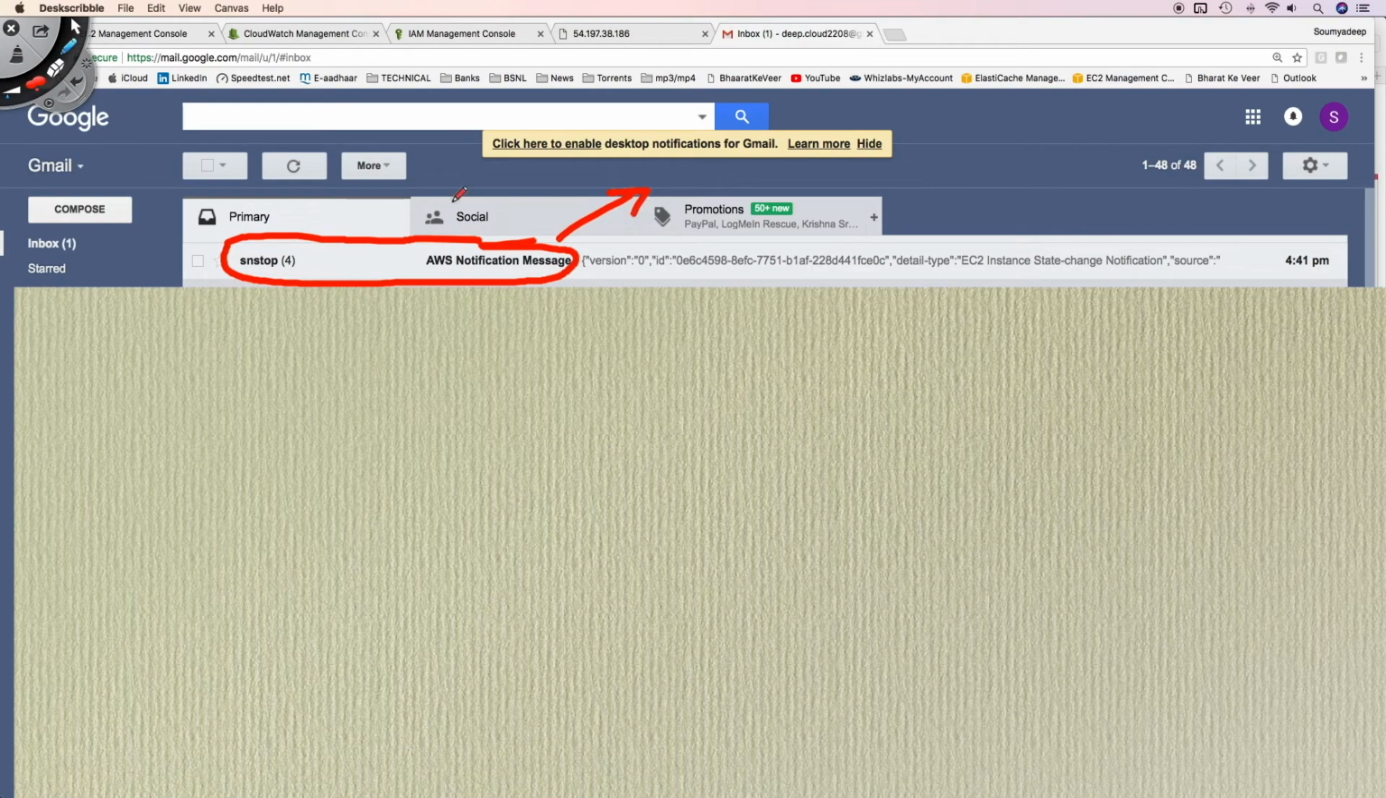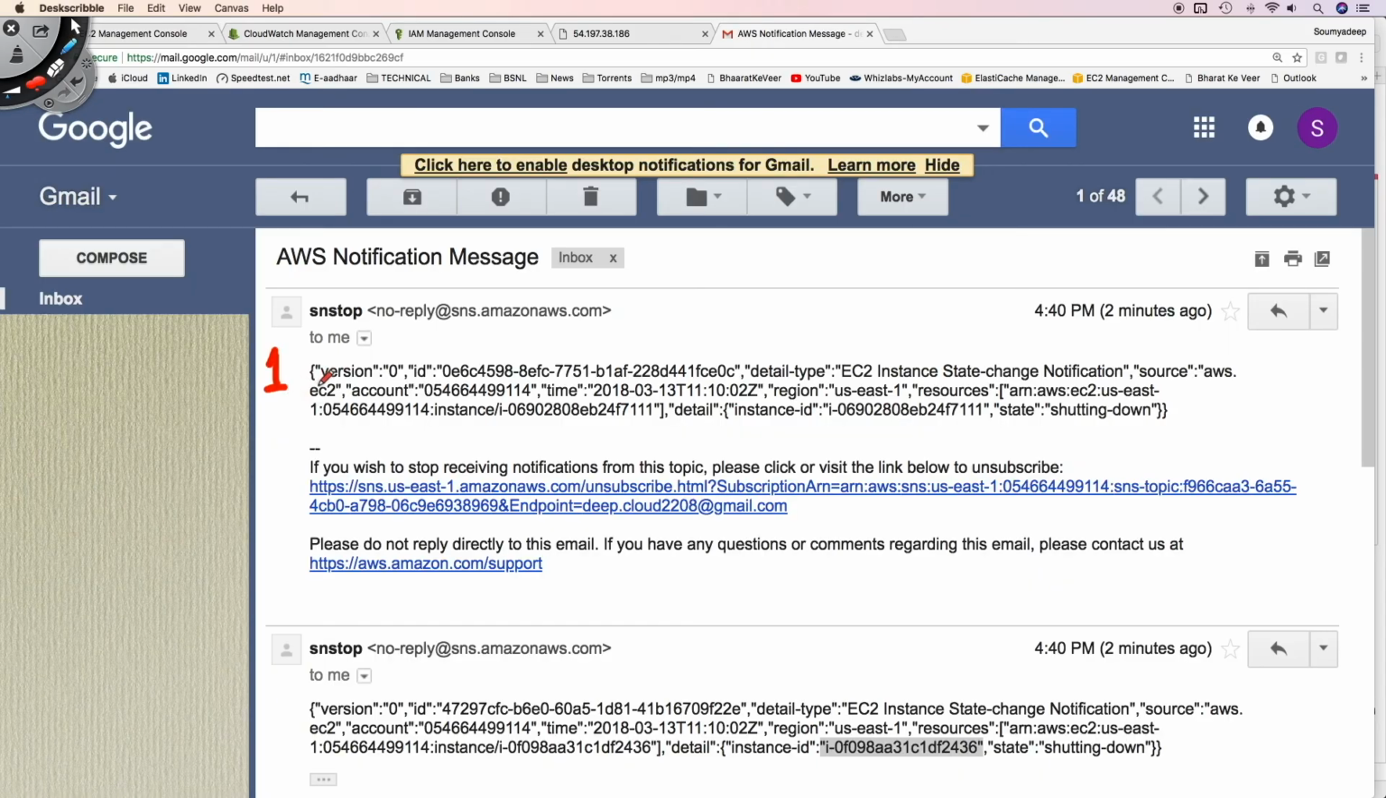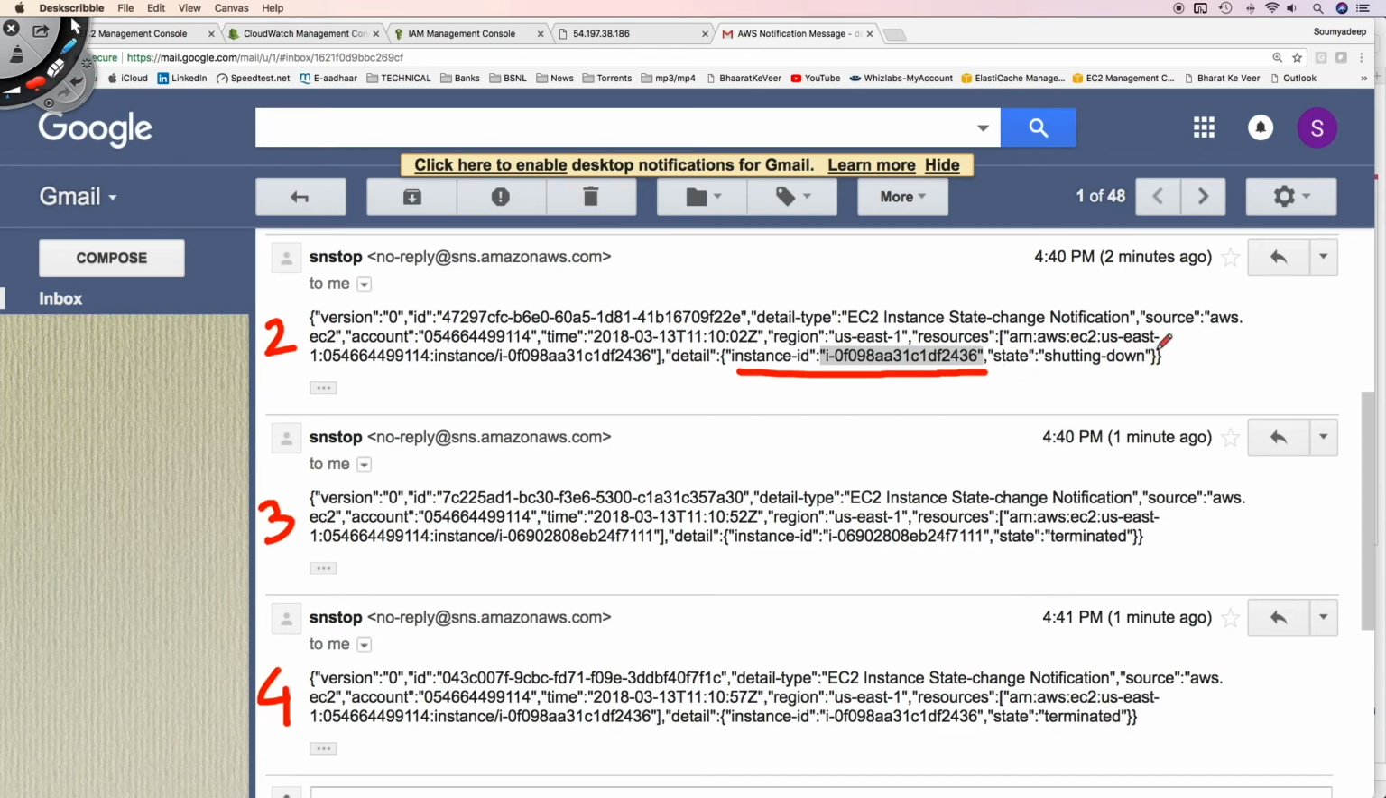As you can see, I have received AWS notification messages. There are 4 messages because we had 2 EC2 instances, and in the event source, we mentioned both shutting down and terminated. Let us go ahead and see this. This is the first message which I got for this instance ID, and the state was changed to shutting down. This was mentioned in the event source. This is the second instance ID, and the state has been changed from running to shutting down. In the third case, the previous instance state was shutting down and it changed to terminated. Same is the case with this one, the second instance state was changed from shutting down to terminated.